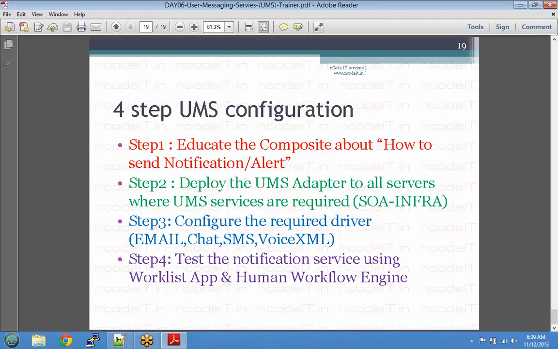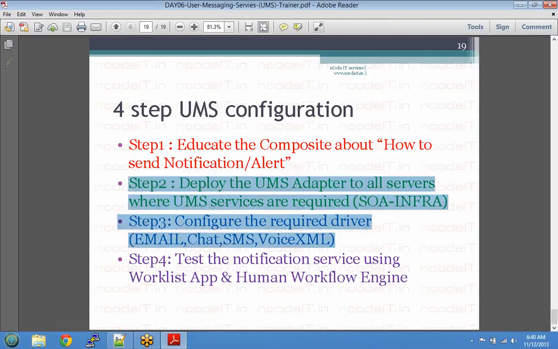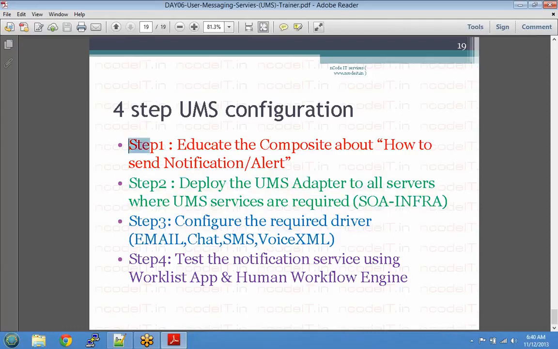I've simplified it to the simplistic way of kind of thing. So UMS configuration can sometimes be confusing, but these are the actual steps you will be doing. All this time I was telling you about this step. You deploy the UMS adapter, you configure the required driver. These are the two steps I was telling you about. What I did not tell you about is the first step.